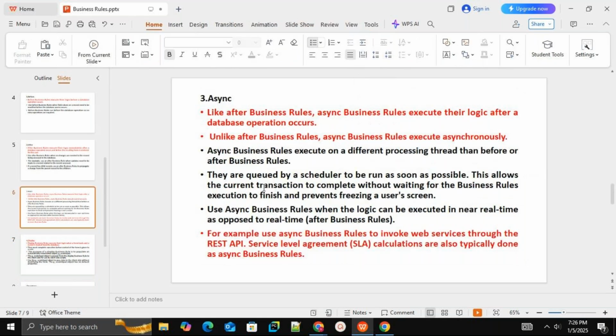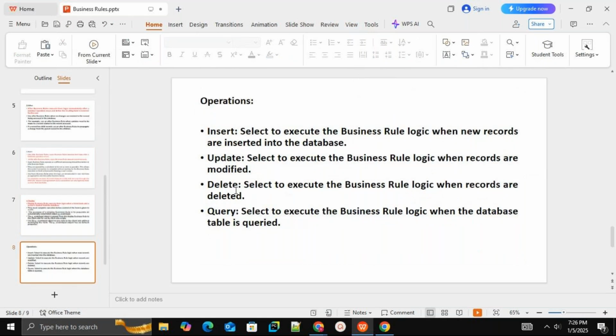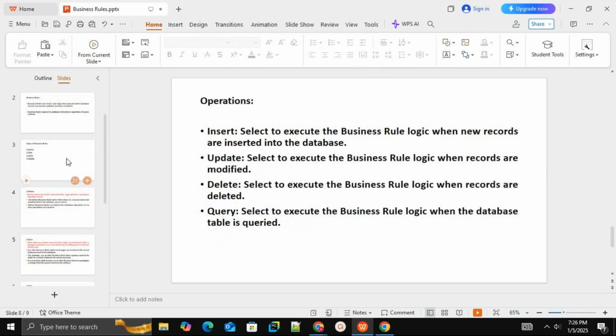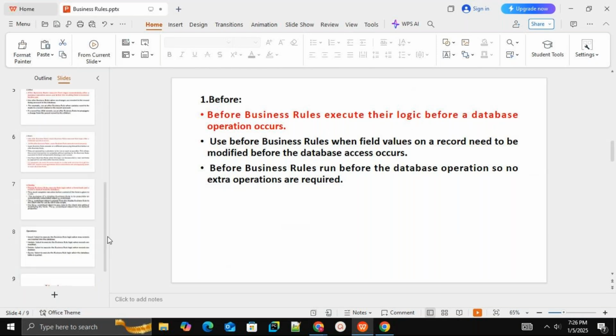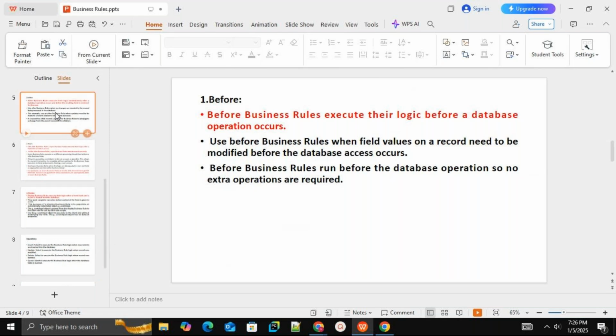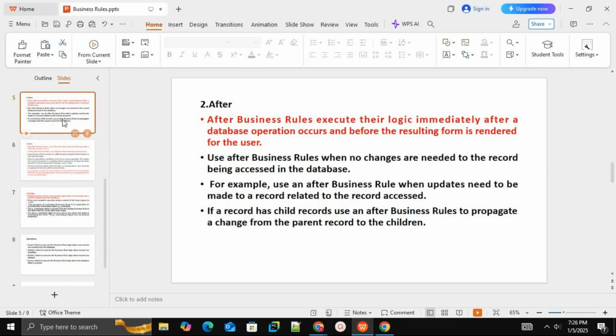Let us go into the slide. This is an overall glance of the types of business rules. I'm repeating this. The first one is before, which executes the logic before a database operation occurs. And the second one is after, which executes immediately after the database operation occurs, before the resulting form is rendered for the user. This is one of the highlighted points.